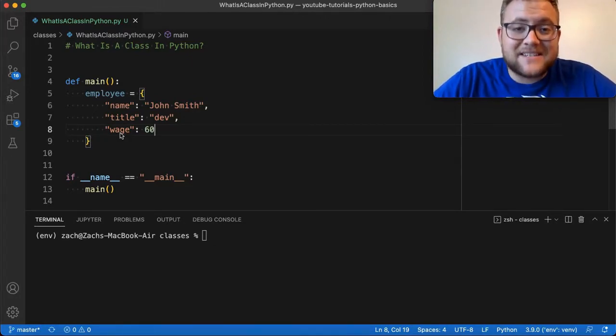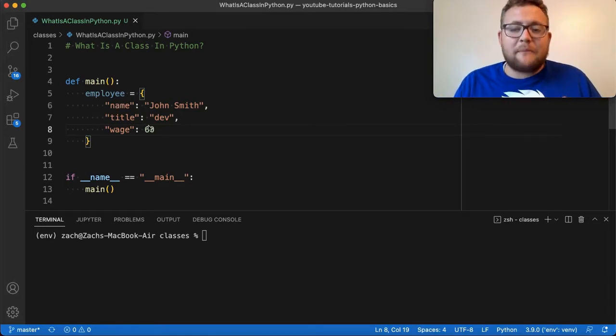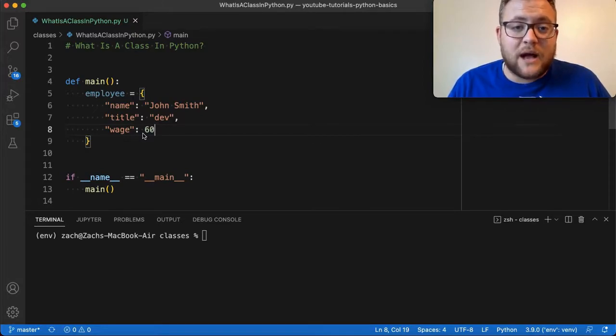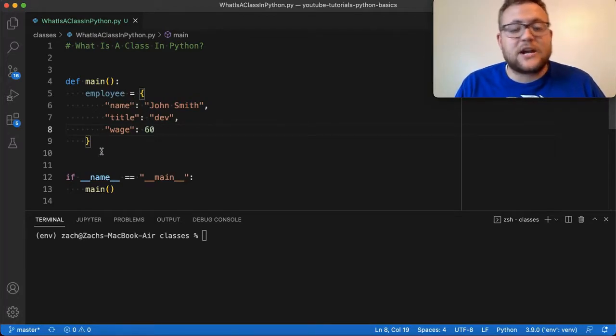Well, a class not only allows you to organize this data, but like I mentioned, allows you to add functionality to it. Say for instance, in this employee, based off this wage, this individual worked 40 hours or 80 hours this week, or however many hours in a month, how much are they going to get paid? Well, you'd have to actually take the data out of this dictionary, put it into some function, and away you go.